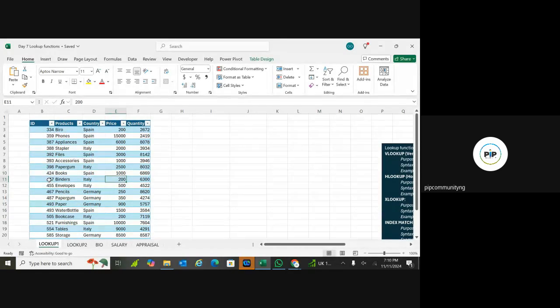You can use VLOOKUP to get the price. You can also know the ID but not the quantity of the product there. You can use VLOOKUP to find the quantity of that particular product. Let's say, for example, a customer wants to buy a particular product. Let's say the customer wants to buy files, and the ID for files is 392.